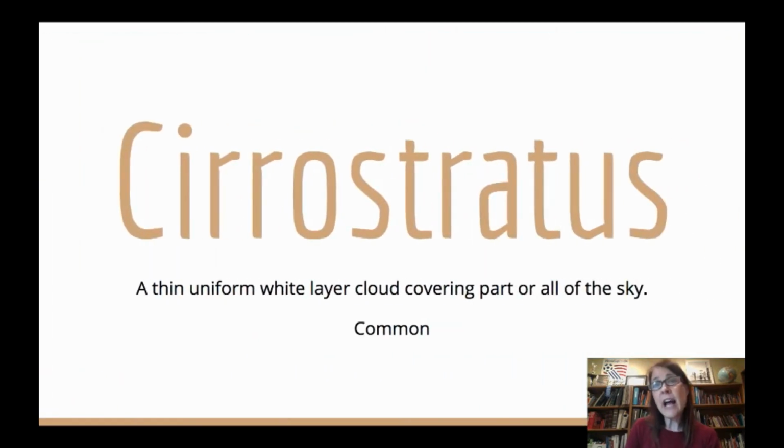A second high altitude cloud is cirrostratus. Cirro for high altitude and stratus for layers. A cirrostratus cloud is a thin, uniform, white layer cloud that covers part or all of the sky. Because this is a cloud that is made out of ice crystals, it is transparent and the sun still shines through it, and you can sometimes still see the blue sky.